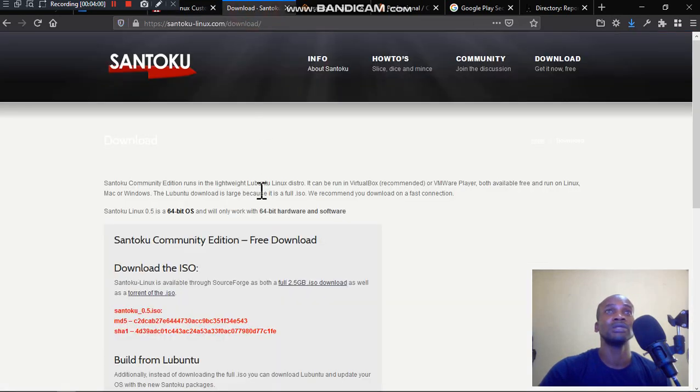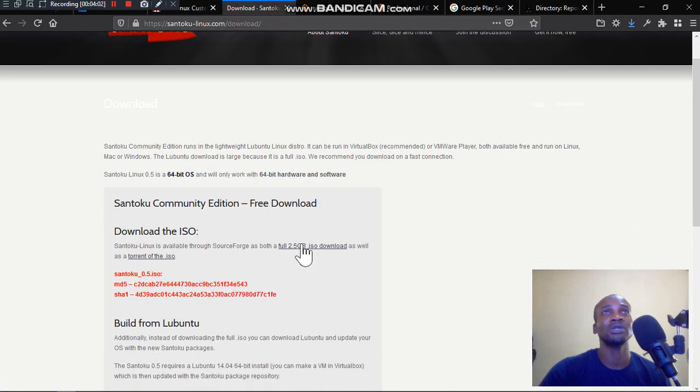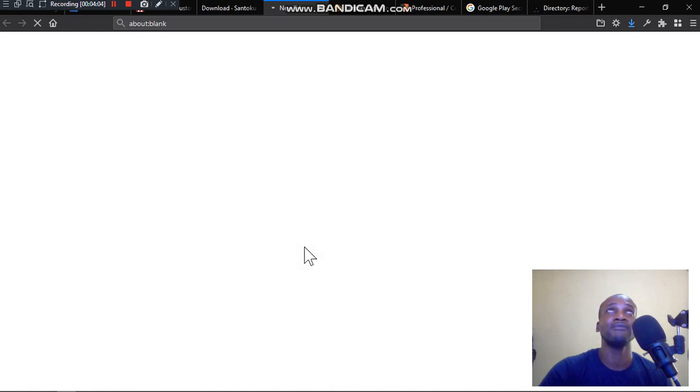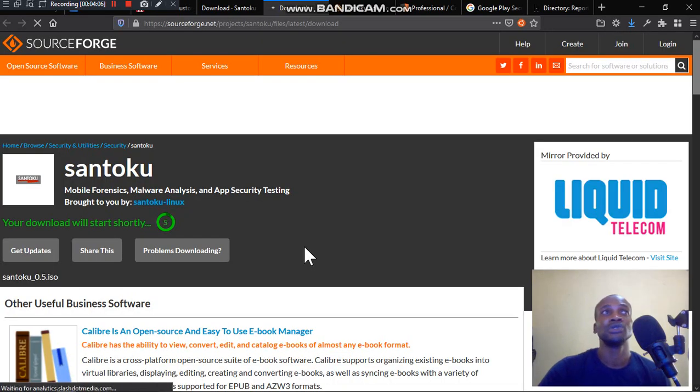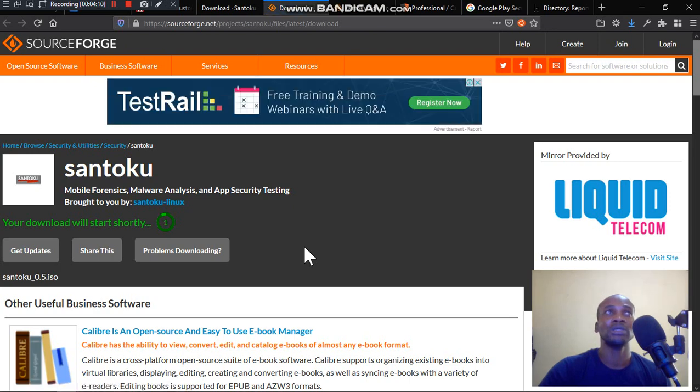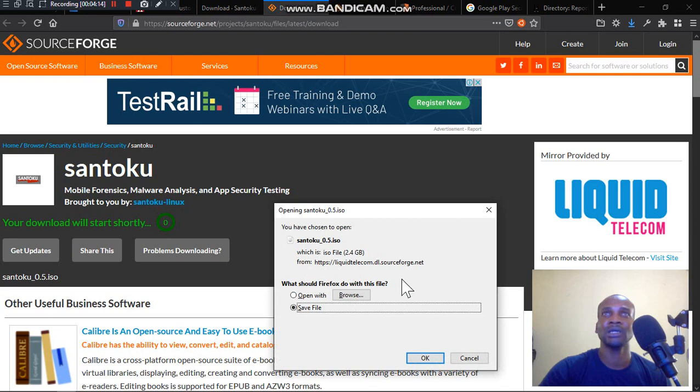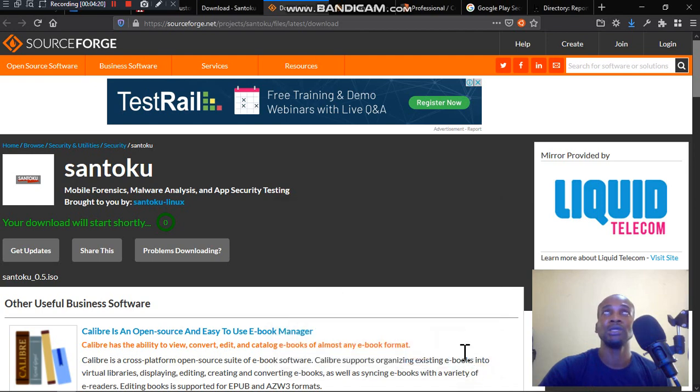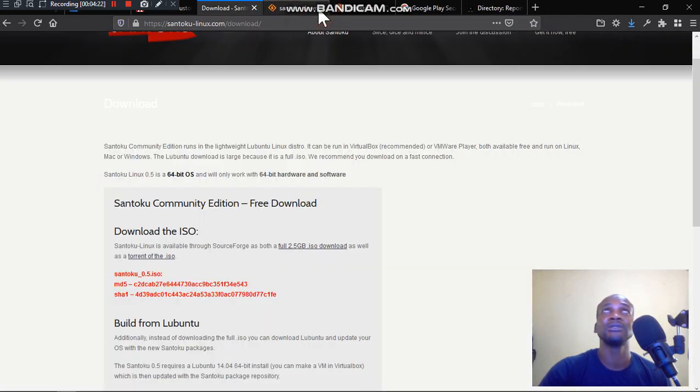So this is Santoku. Santoku is about 2.5 gigabytes. So it will route me to SourceForge where the download will begin. So since I have already installed it, I don't need to install, it's about 2.4 gigabytes, the installation file.